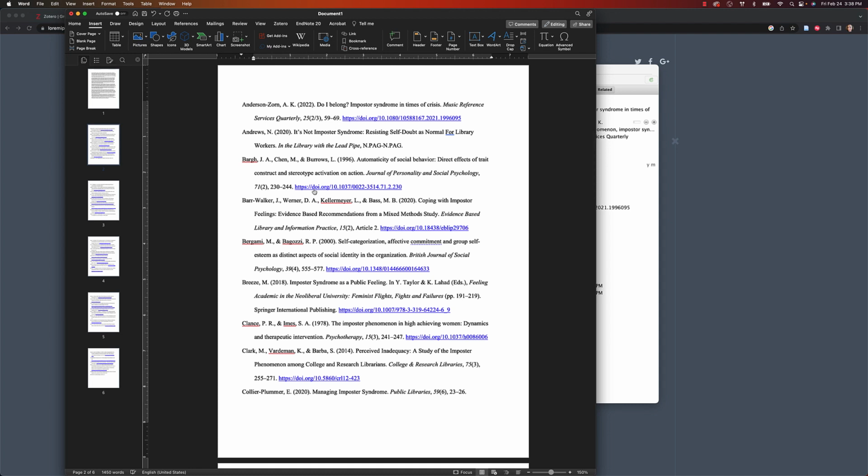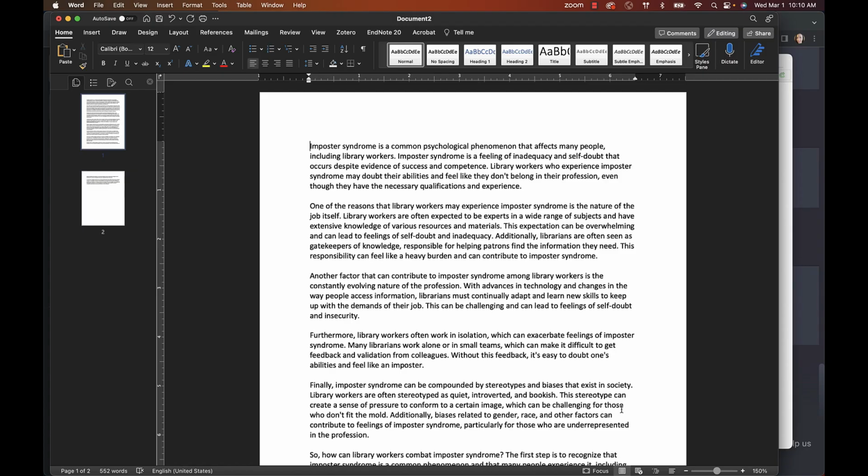So now I have my reference list, and that's great, but it's time to add citations into the actual text of my paper. Here I have some text. This is actually generated by ChatGPT, so I can't speak to the validity of any of it, but thought it would be useful for this demonstration. And I'm going to add some citations to it.